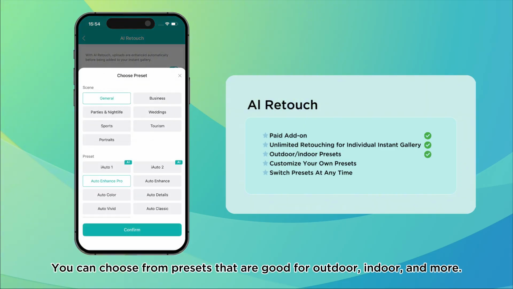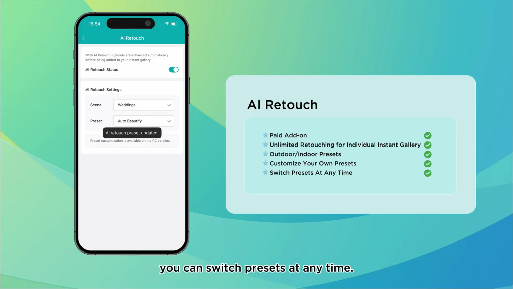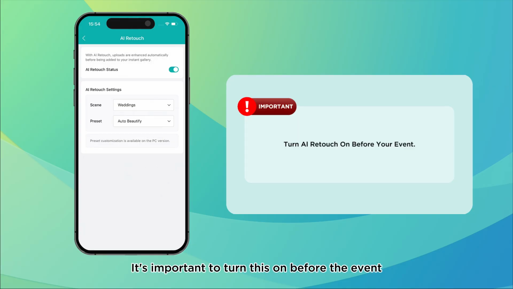You can choose from presets that are good for outdoor, indoor, and more, or use any of your own saved presets. And if the environment changes during your event, you can switch presets at any time. It's important to turn this on before the event, so photos get retouched instantly. It won't edit photos automatically that were already uploaded to the Instant Gallery.